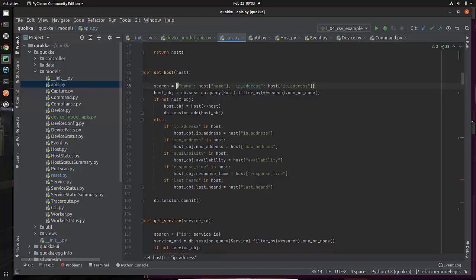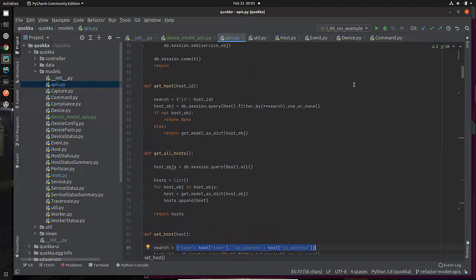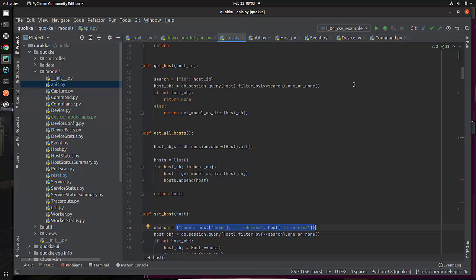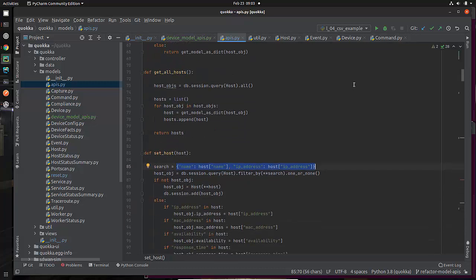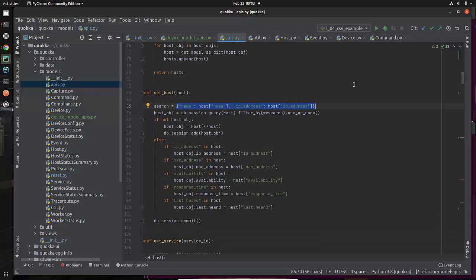And so my search criteria in the database is not the host ID like it was here, because we haven't necessarily found this device yet. We are going to look it up based on name and IP address. And once again, we're going to assume that the combination of name and IP address are going to be unique. We're going to do this search, and we are going to return one or none.